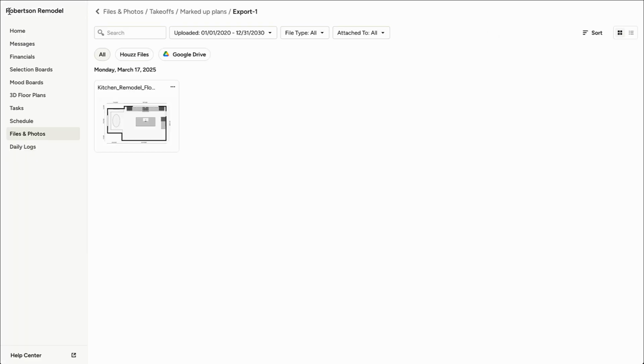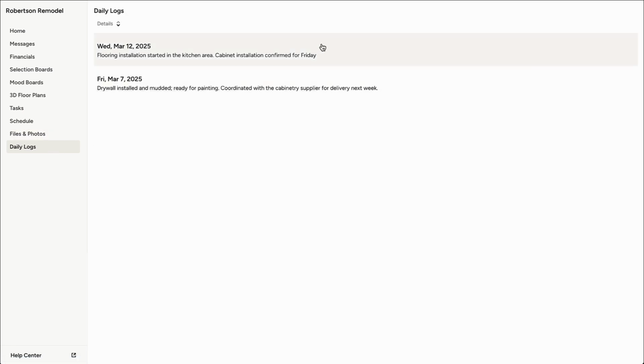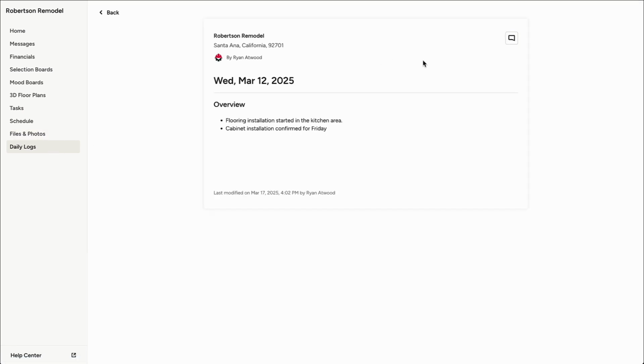Daily logs keep everyone updated on project progress. If a log has been shared with you, click on it to view details. To add a comment, click the comment icon in the top right.